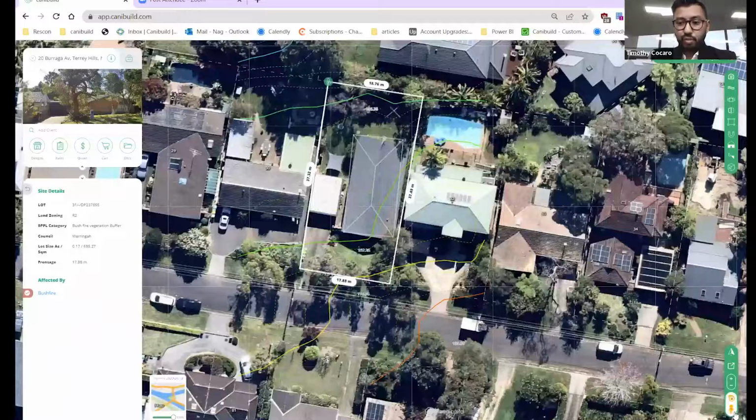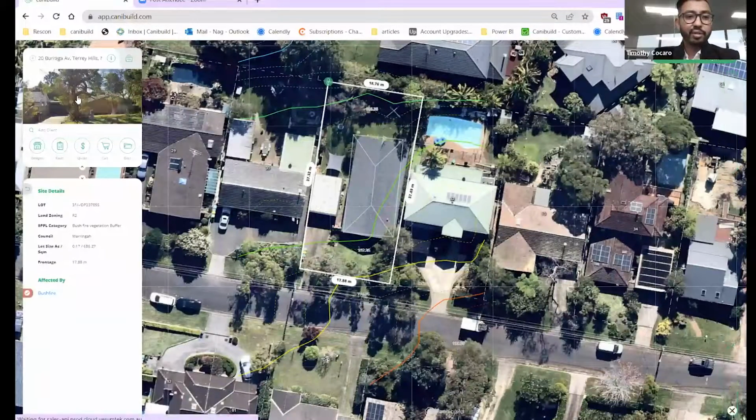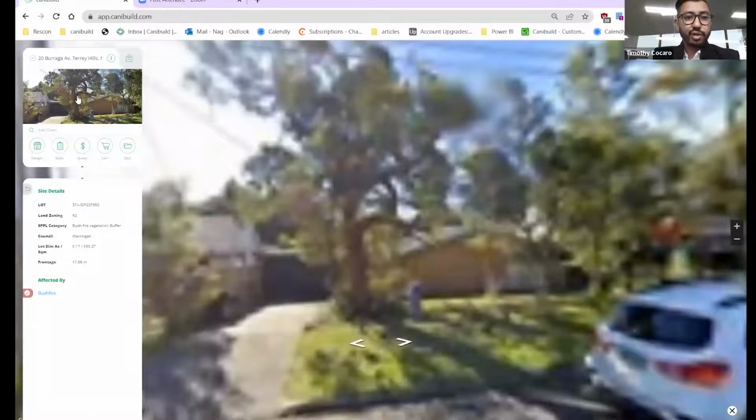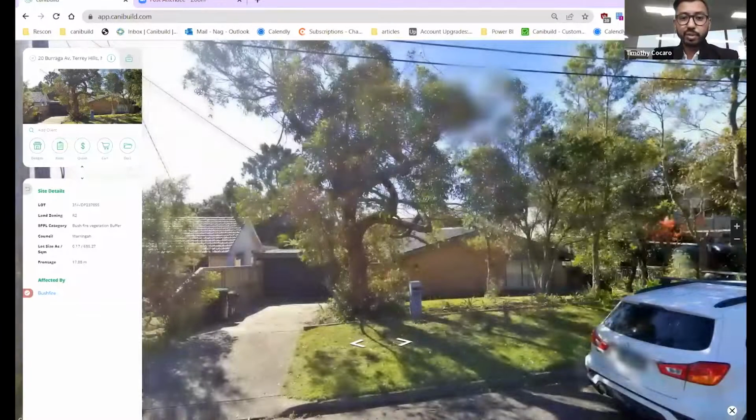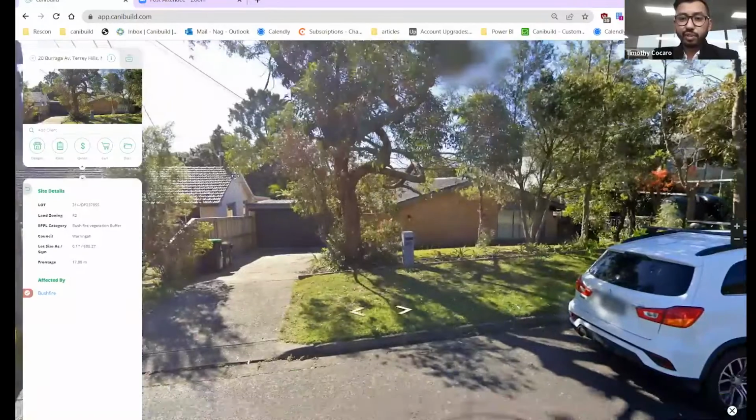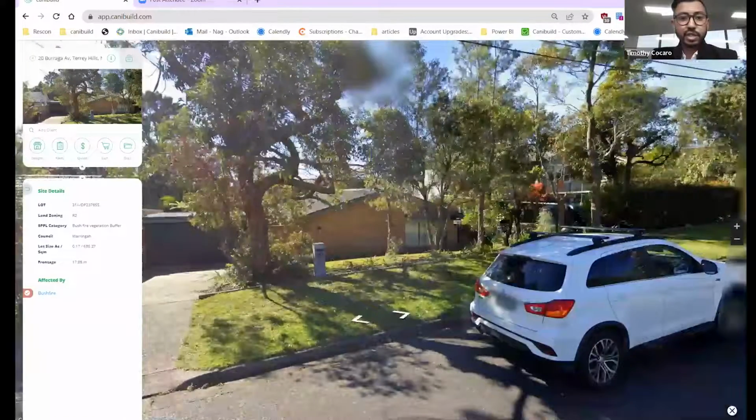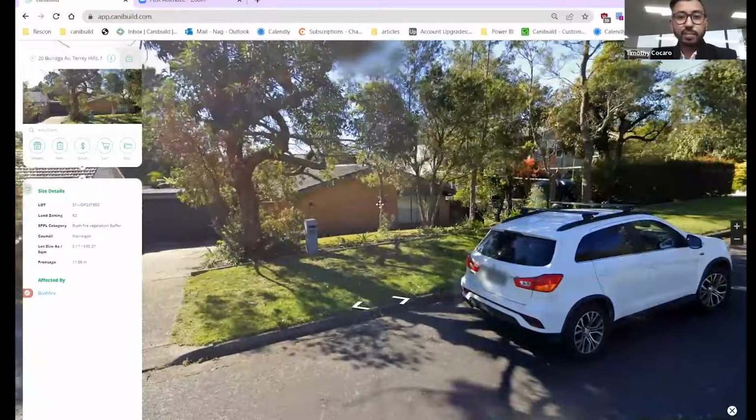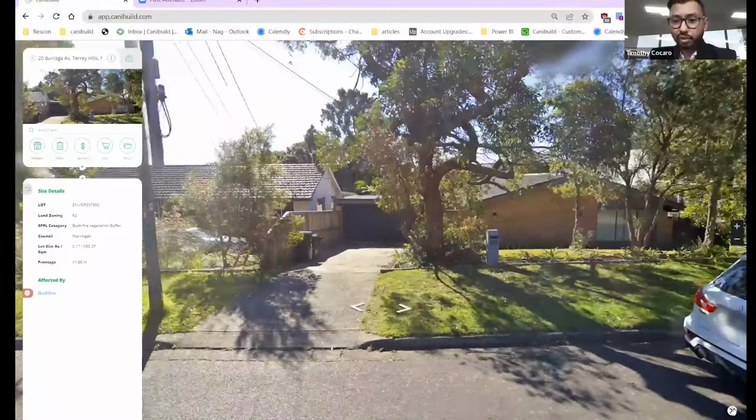The street view, which previously was accessed only from this little man at the bottom right-hand corner, can also be accessed by clicking onto the street view over here, which helps you identify the street view, which comes in handy in situations to see if it's a busy road, if you need traffic control, and so on and so forth.